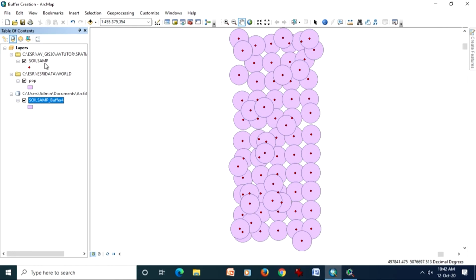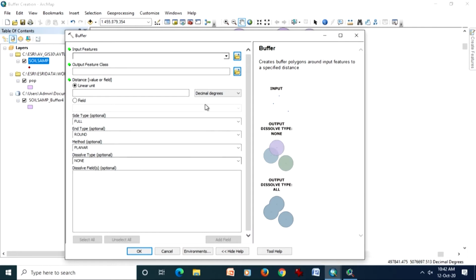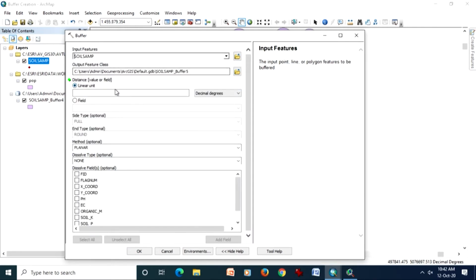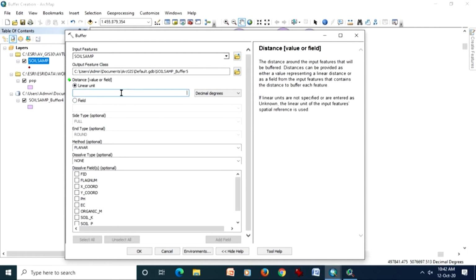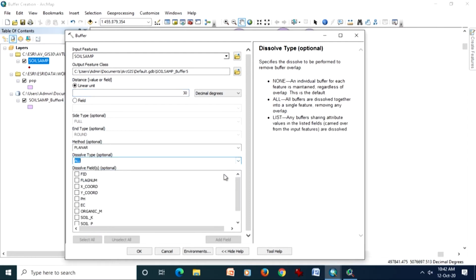In the next processing, we are going to create buffers with dissolve, and the rest of the things we will keep as they are. I have taken that one, and here I am again taking 30 units, and the only option I am going to change is dissolve all. All buffers are dissolved together into a single feature, removing any overlap. So, now there will not be overlap in these things.